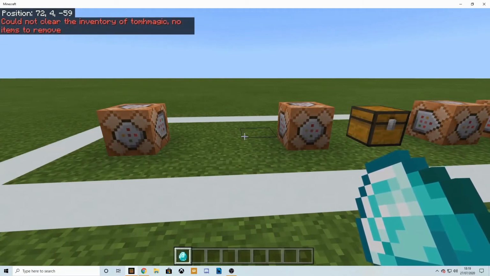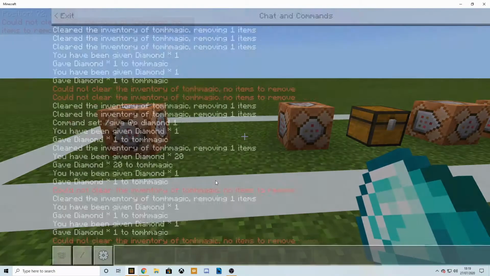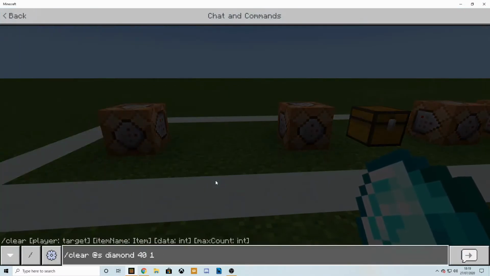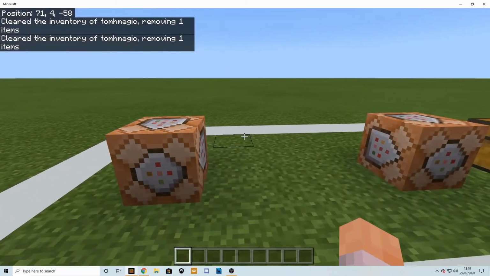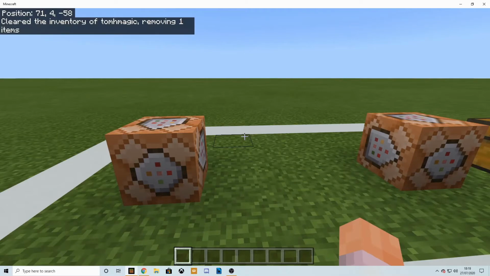So if I change that to 45, it will clear 1. There's 1 gone, and if I do it again, clear 2. So do watch out for that. It doesn't prevent them from being stackable, so if they end up stacking together, they will change data.